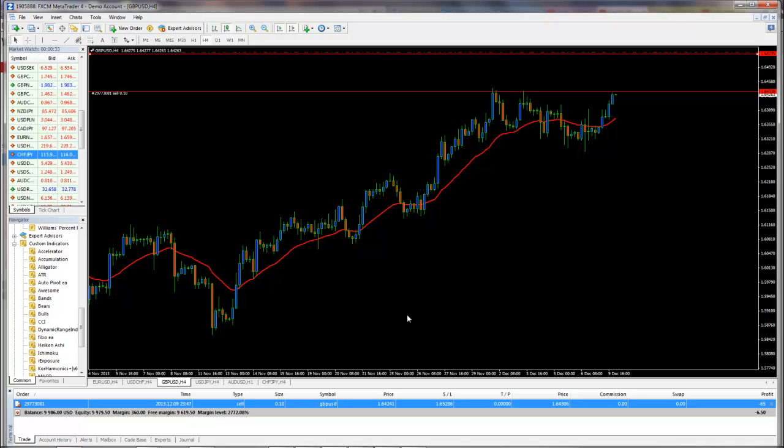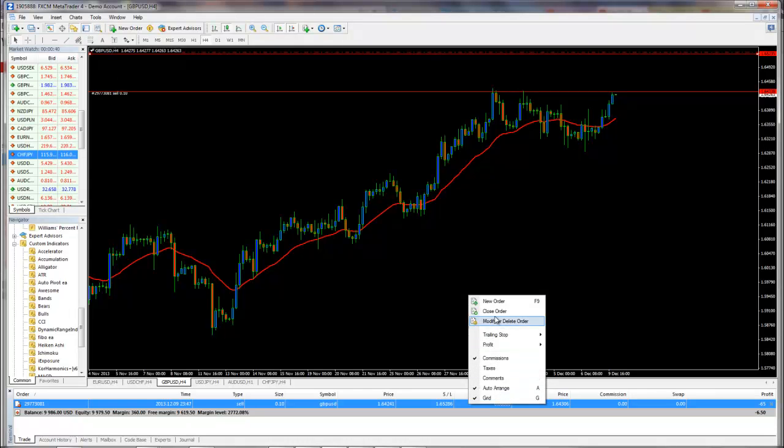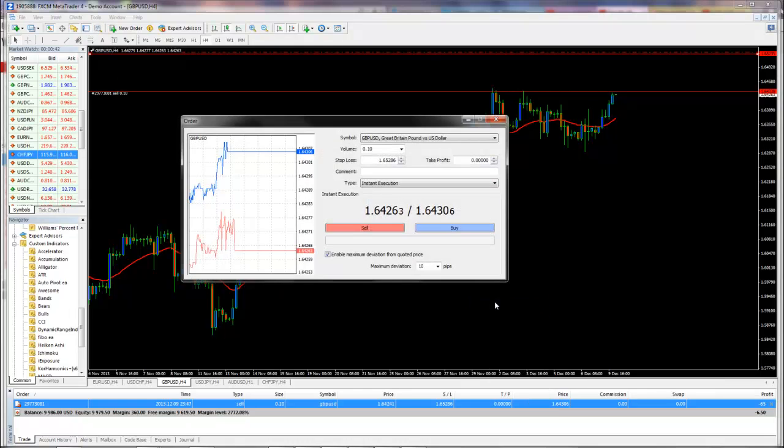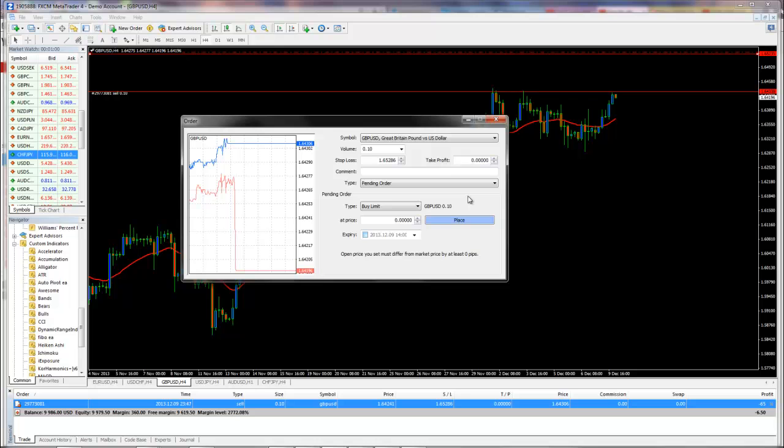And let's go ahead and look at putting in a pending order, and then we're going to talk about take profits. Right click and go to new order. Now this time we are going to do something a little different. Type is instant execution. If you click sell, that instantly takes it in. Now what we're going to do is set something called a pending order. And there are different types of pending orders: a buy limit, sell limit, buy stop, and sell stop.